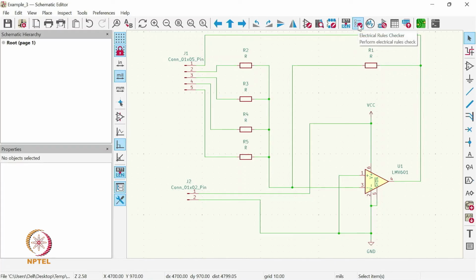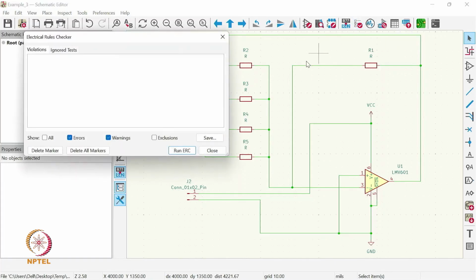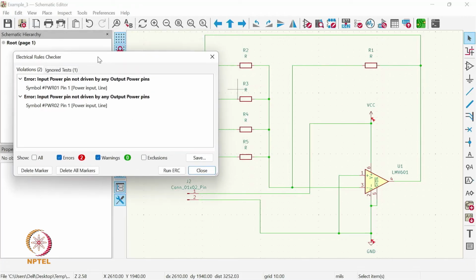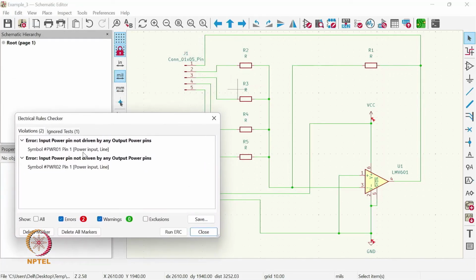So this is the electrical rule checker. We click on it and run ERC. It will run all standard electrical rules which are inbuilt in the software. If we run ERC, we end up with two errors, which is input power pin not driven by any output power pin. So this power pin is there. This is not connected to any voltage supply.